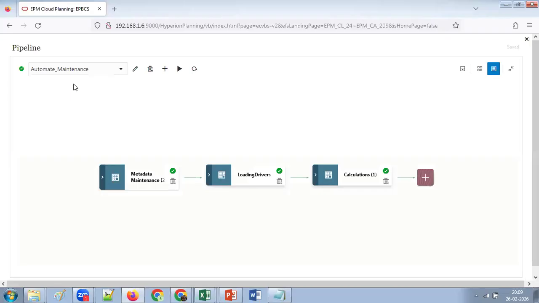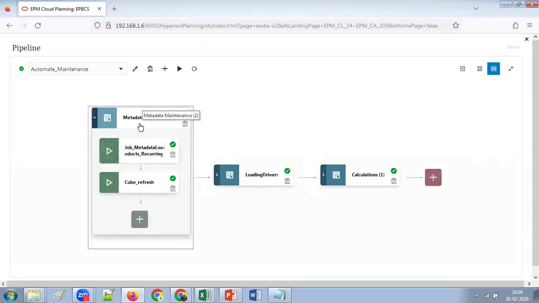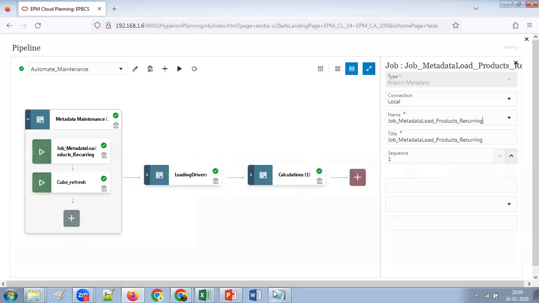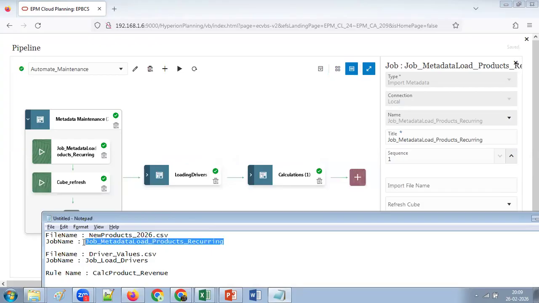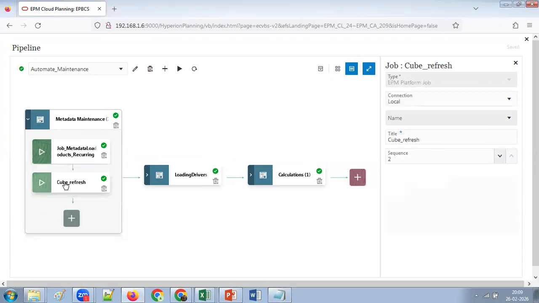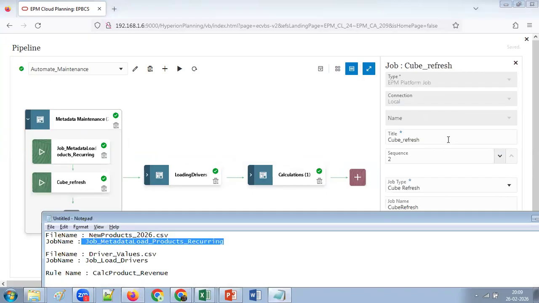In previous classes, I taught how to prepare a pipeline. Look, the first stage name is metadata load, and the first job to be invoked under this pipeline is loading new products. I define the type of job as import metadata, and the name of my job. That's it. After loading metadata, I run a cube refresh because this is a structure change. Since it is an enterprise application, the cube refresh may take some time, probably 1.5 or 2 minutes.